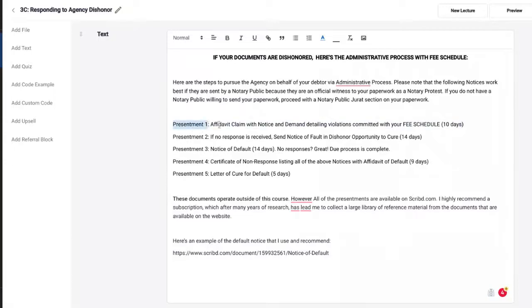Presentment one, your affidavit claim with notice and demand detailing the violations committed with your fee schedule, 10 days. Presentment two, if no response is received, send notice of fault and dishonor, opportunity to cure, 14 days.